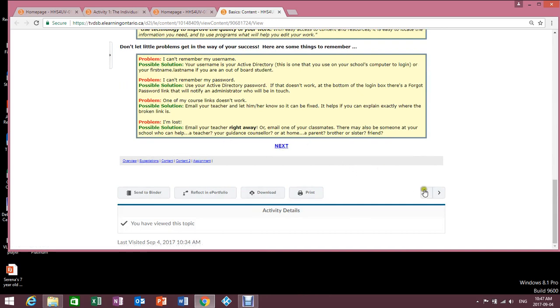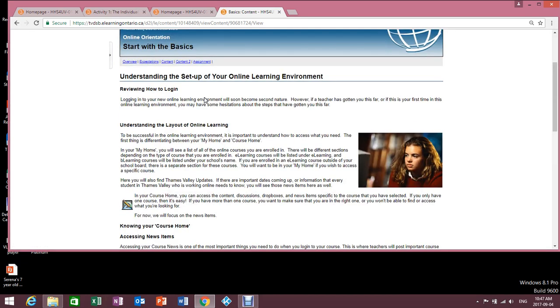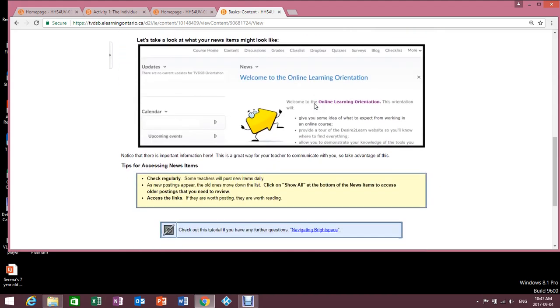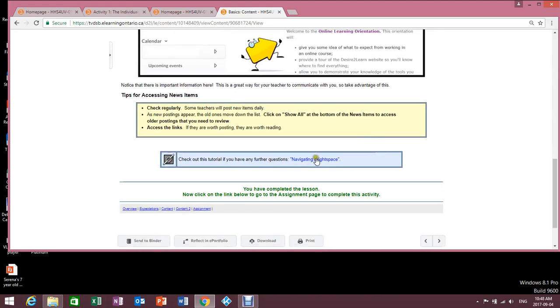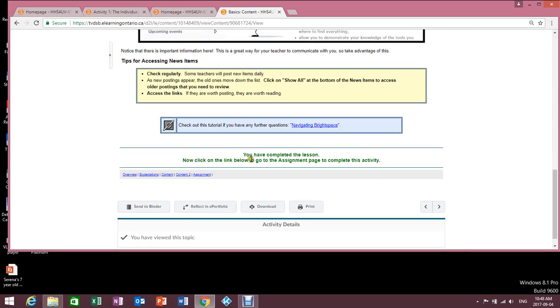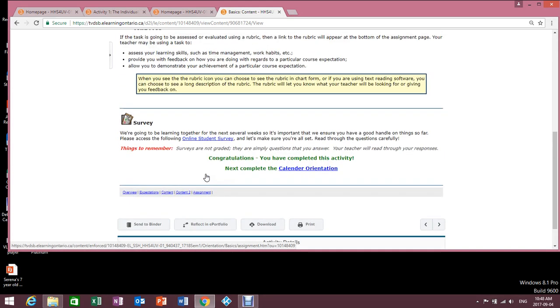The other way you can go about this is if you click on this arrow next. They do the same thing. Here's some more information, some neat little pictures. Again, if there is a link, make sure you're clicking on it. It says now click on the link below to go to the assignment page to complete this activity. So you can go to assignment here, or you can keep clicking over. I'll just click on that assignment page.